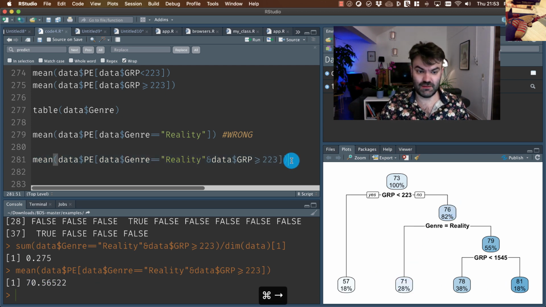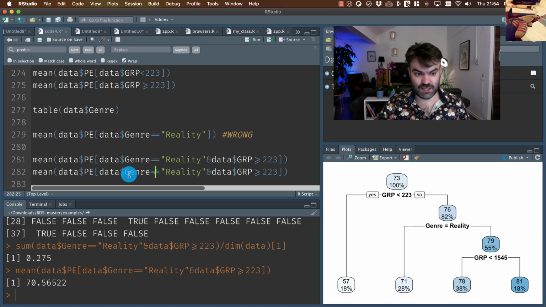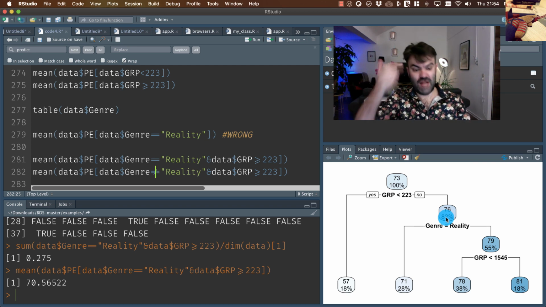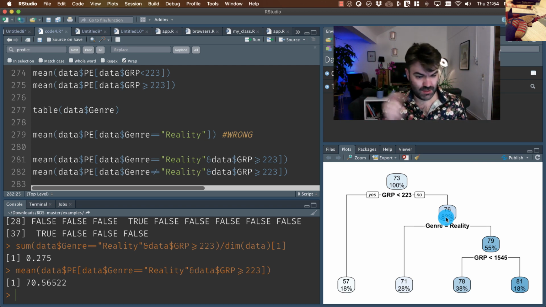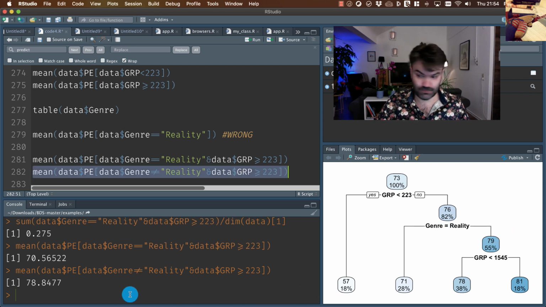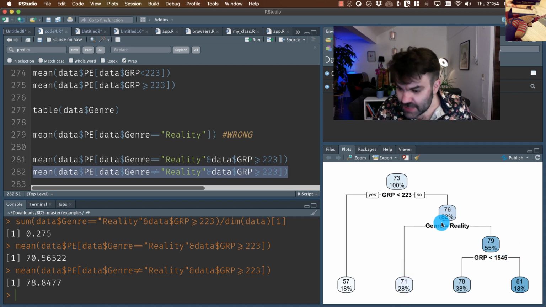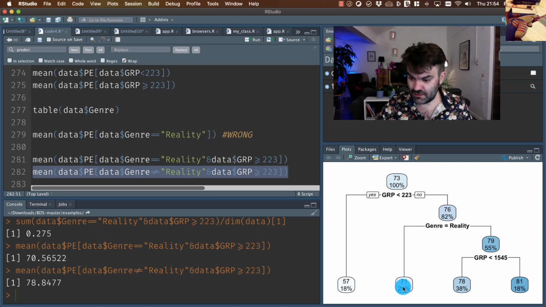On the other hand, if this condition is not met, we take all other types of shows, drama or situation comedies, and we should get 79. Yes, it is. Notice that because of rounding error, those two nodes sum to 83 rather than exactly 100. But the observations from those two leaves together constitute the higher leaf.